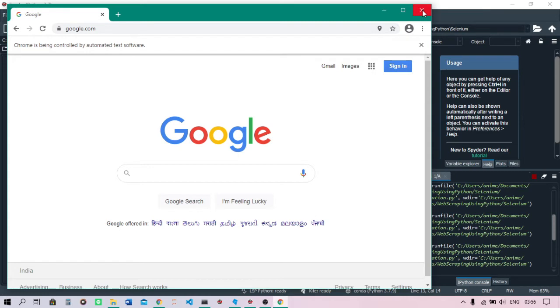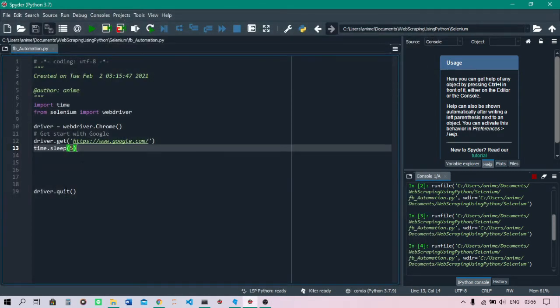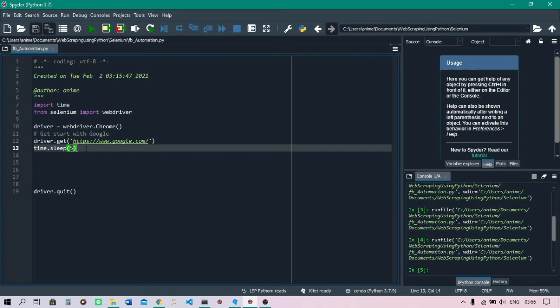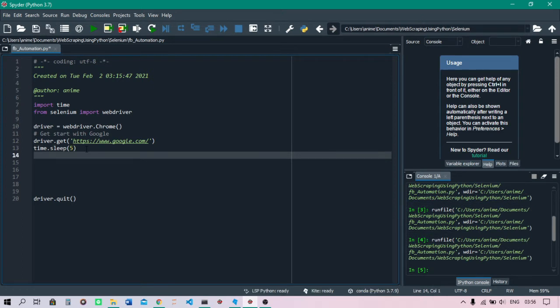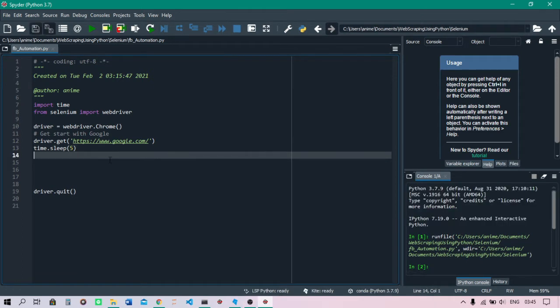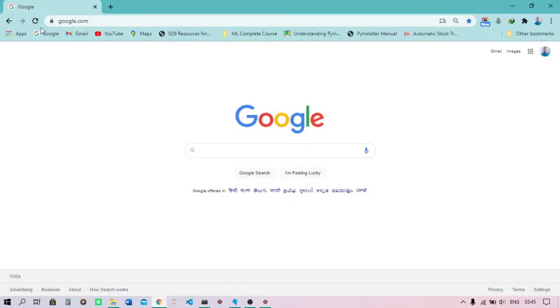Okay, and after 5 seconds the driver will stop. Great, it's performing as we want. So next, let's open Google. When I open Google, my program is opening Google. Okay, great. So when I open Google, I want my program to search Facebook, and just click here.